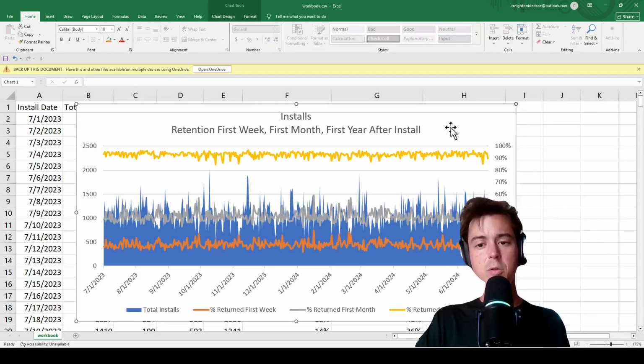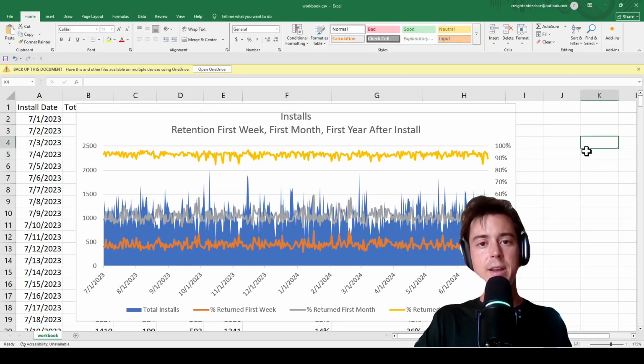This is pretty cool, pretty interesting. So with this demo business, we're getting about 1,000 installs per day. And you see that 20% of them return within the first week of installing. Something like 45 or 50% return within the first month of installing. And about 95% return within the first year of installing.